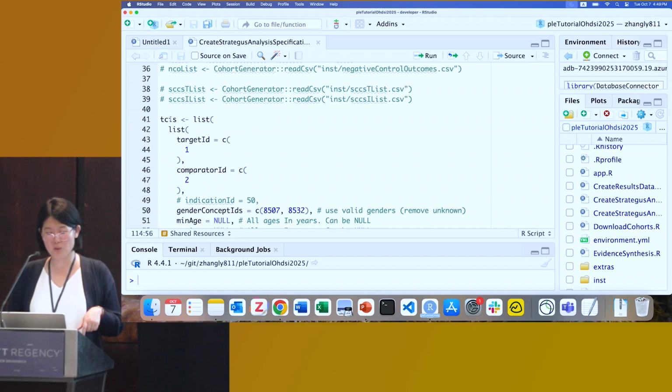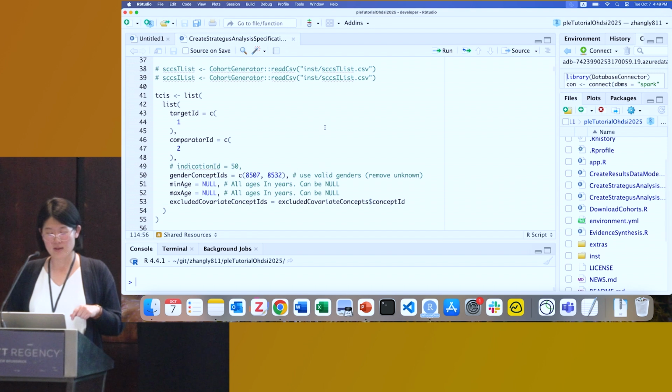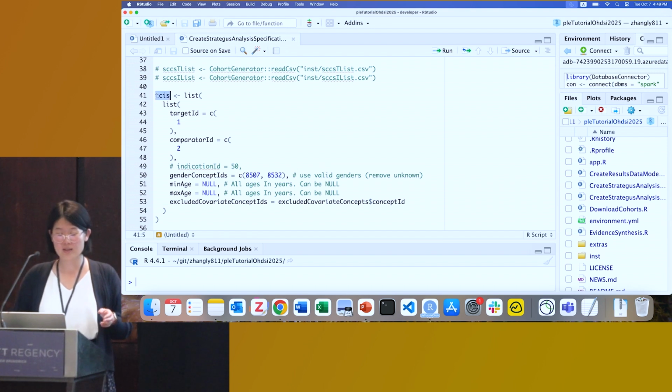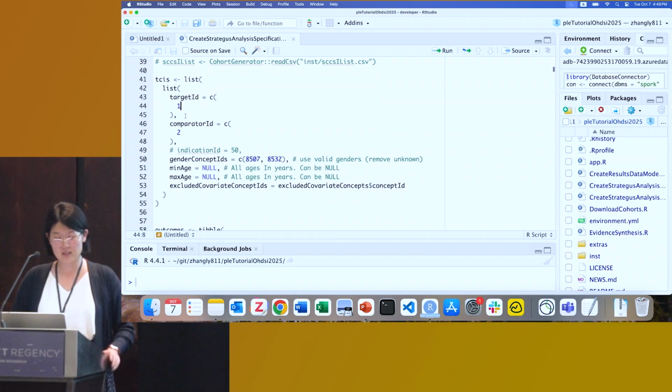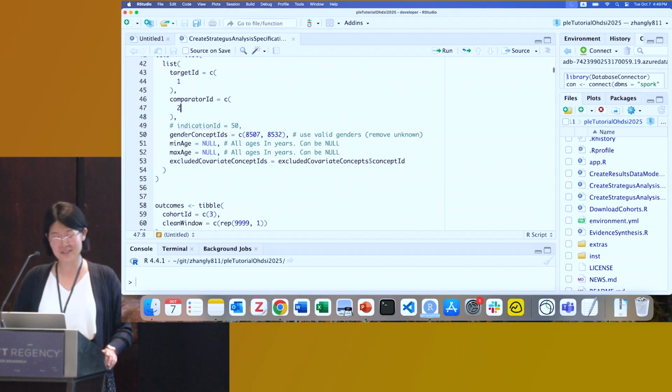We include all these cohort definitions, load them, and specify. So this is the file Tara showed you some screenshots. The first thing that you want to specify is this TCIS, the target comparator. I don't know what IS stands for. Indication. Oh, great.